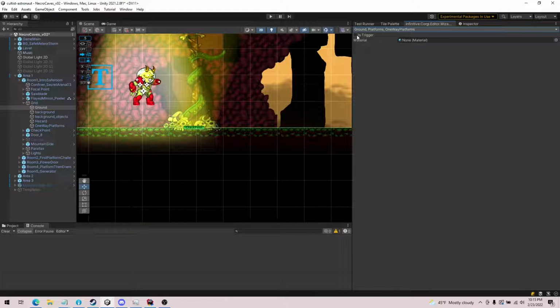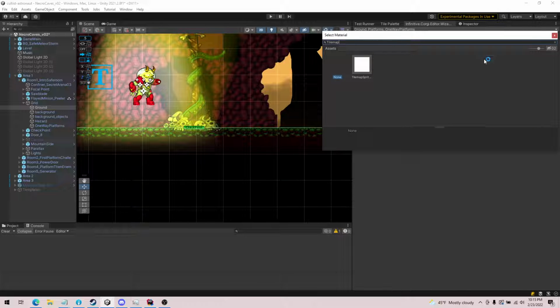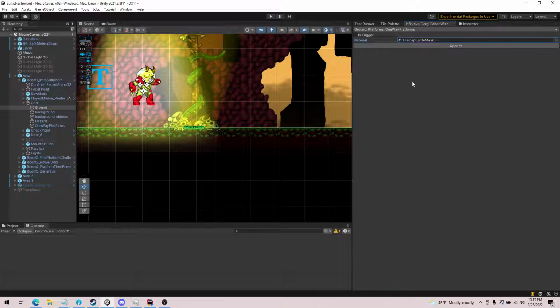I'm going to keep isTrigger unchecked because the way the particle system works is it's looking for collision, not triggers. So we want to make sure that we set them to non-triggers. If we keep this unchecked, it will go through and make sure that they are solid colliders. And then for the material, you want to use the tile map. I like to type in tile map, and you'll see there's one called tile map Sprite mask, which turns the tile map into a mask. Once those three things are configured, you can click update.